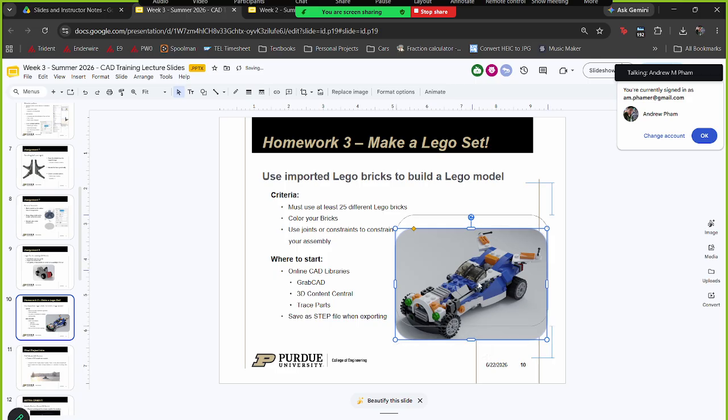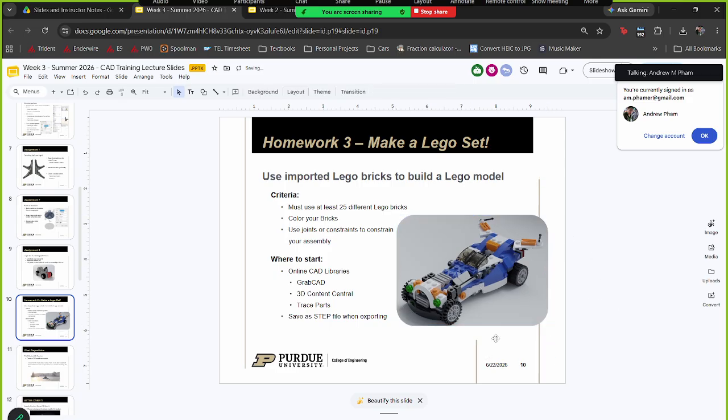You can't see some of these words, I'll move this. But yeah, you can create your own Lego set, preferably something appropriate. The main thing is you just need to have at least 25 Lego bricks, which usually isn't too hard. Please apply some kind of appearance to your parts. And then, obviously, you should be using the constraint tool to place all the parts in the correct spot.